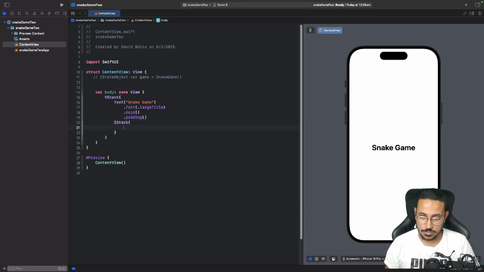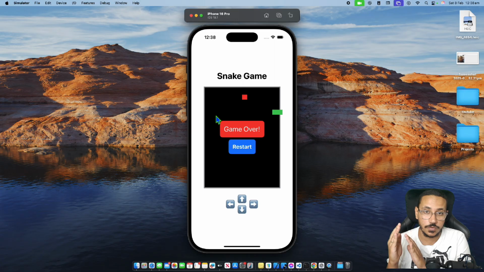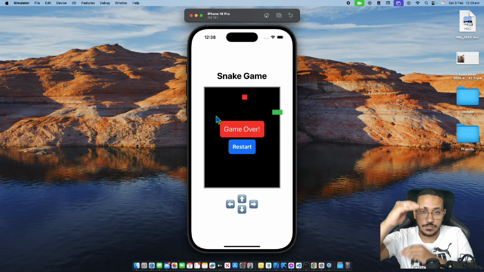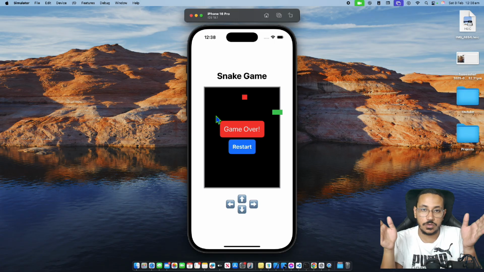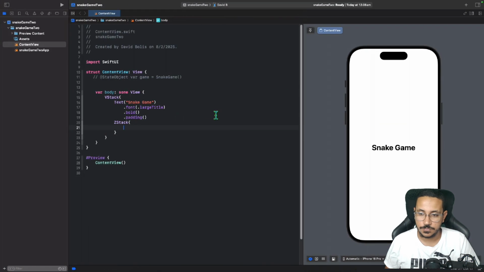And what a ZStack allows us to do is place different elements on top of each other. So we want to create the red box and the green box on top of this sort of black canvas that we're playing in, and that's why we're using a ZStack, because we want to place them on top of each other. VStack is vertically over each other, and then HStack is like widthwise, horizontally next to each other.